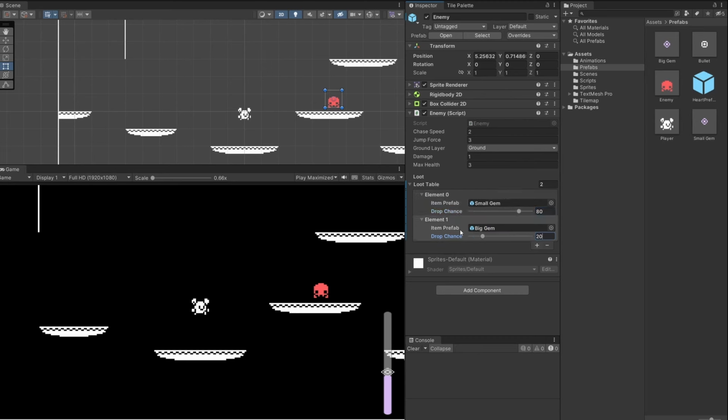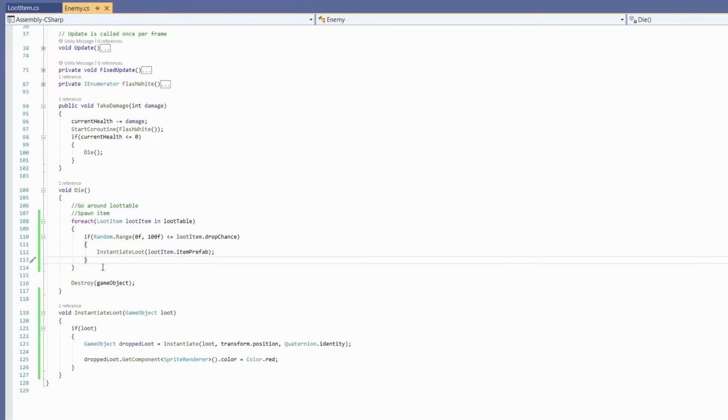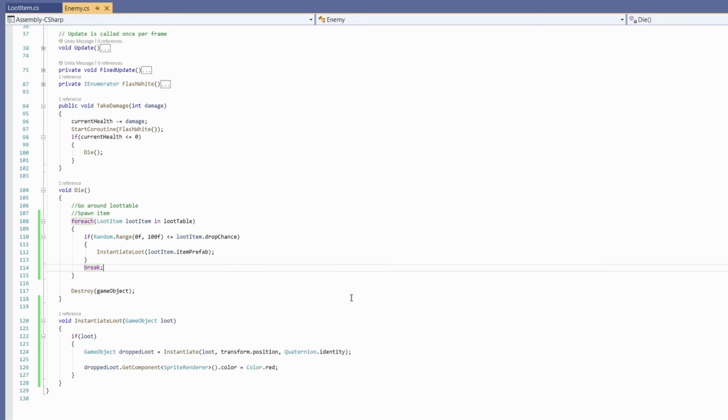Cool, so when it goes around our for each loop, saying that, I've actually missed something. So back in our script quickly, what we've currently got is it would go around every item and drop multiple items if the chance hits. What we want it to do is if it does drop a small one, we want it to break out. Unless you want many items to drop, you can keep this loop going, but for my game I'm going to have it break out, so it only drops one item if it does drop an item.